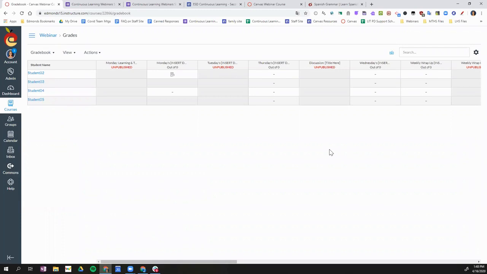Canvas gradebook is really similar to any other gradebook. I can see all the students that are enrolled in my course. I can see all of the assignments that I have posted in this course. And then anything that has a dash is like an open assignment. So students have submitted or they will submit something there. So here's that assignment that I created here. And I can see that student 2 has submitted that assignment.